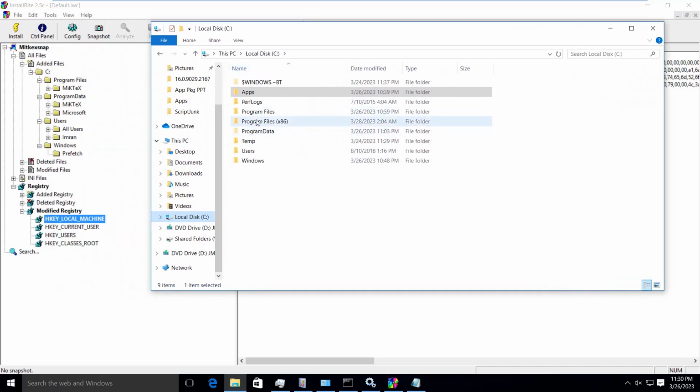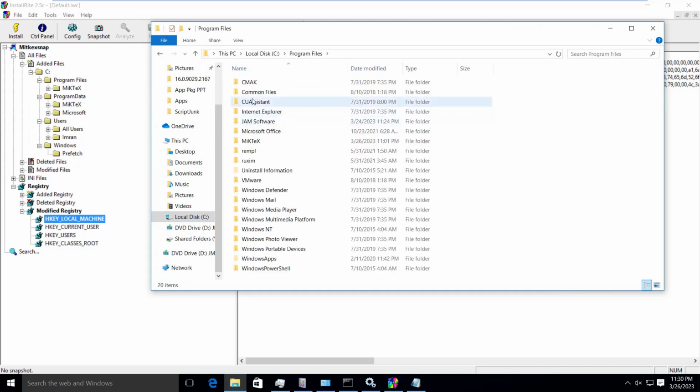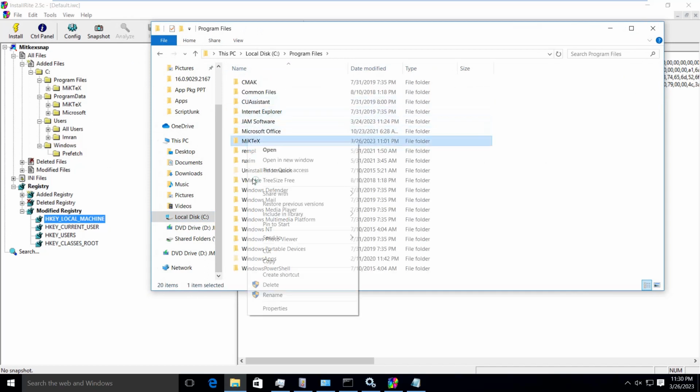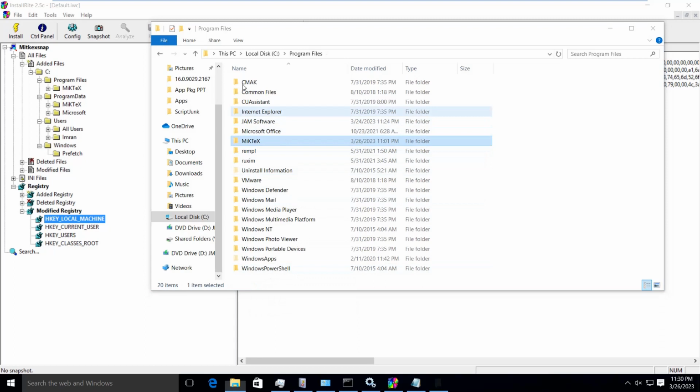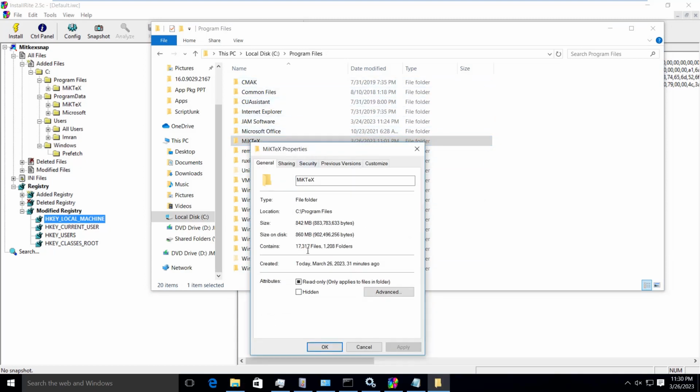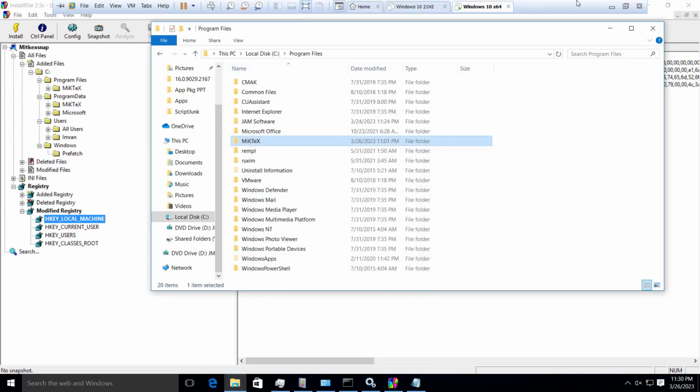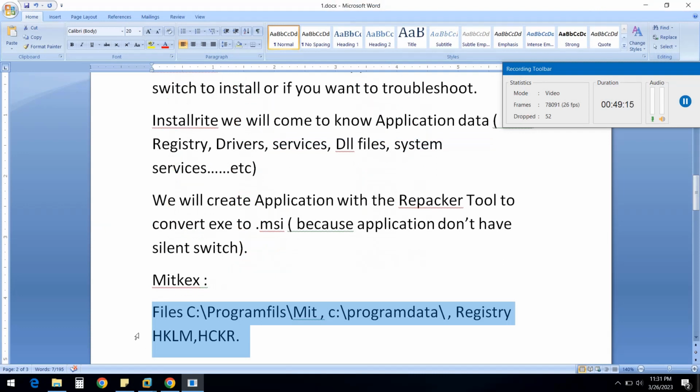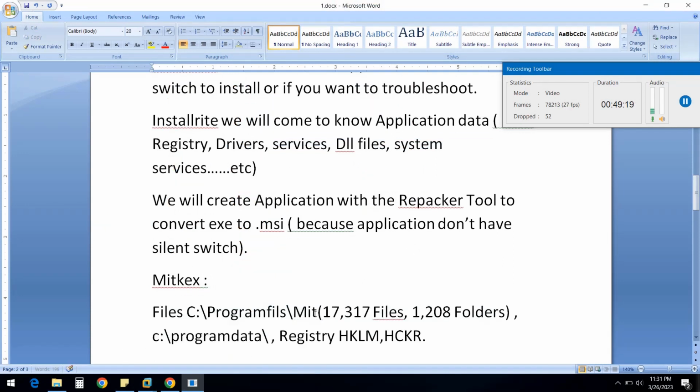If I go to the C program files, mitex, you can go and check manually with the help of the InstallRite tool. Just make a note, because we are doing repackaging. Just make a note that under C program files, our application should create these many files and folders on the machine, right?